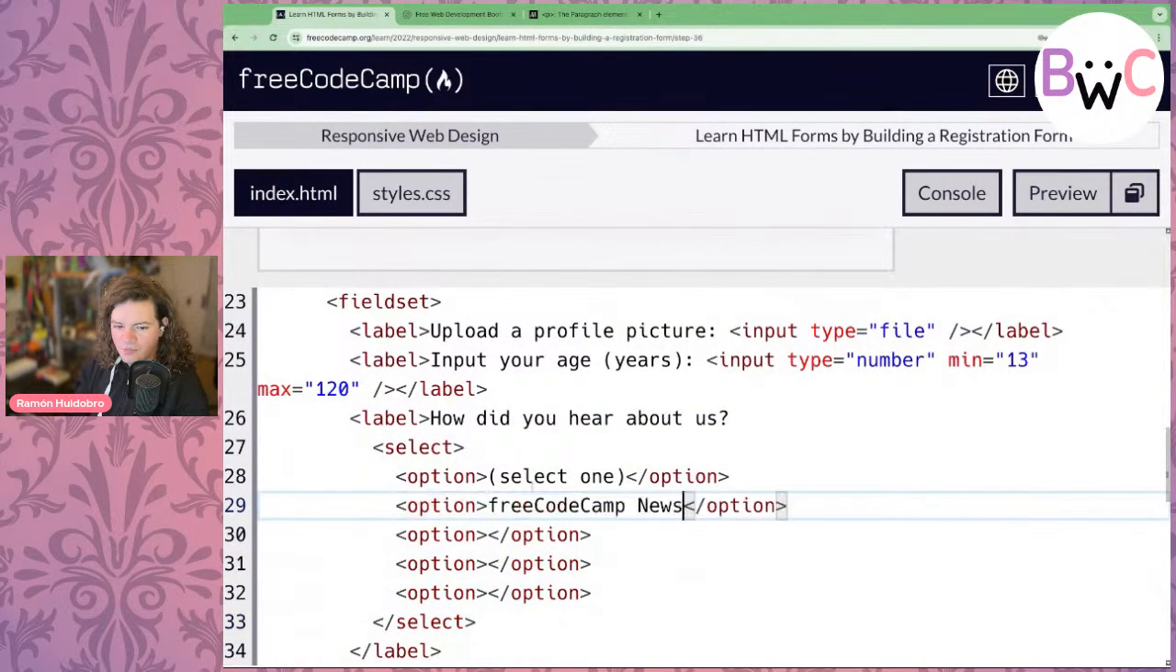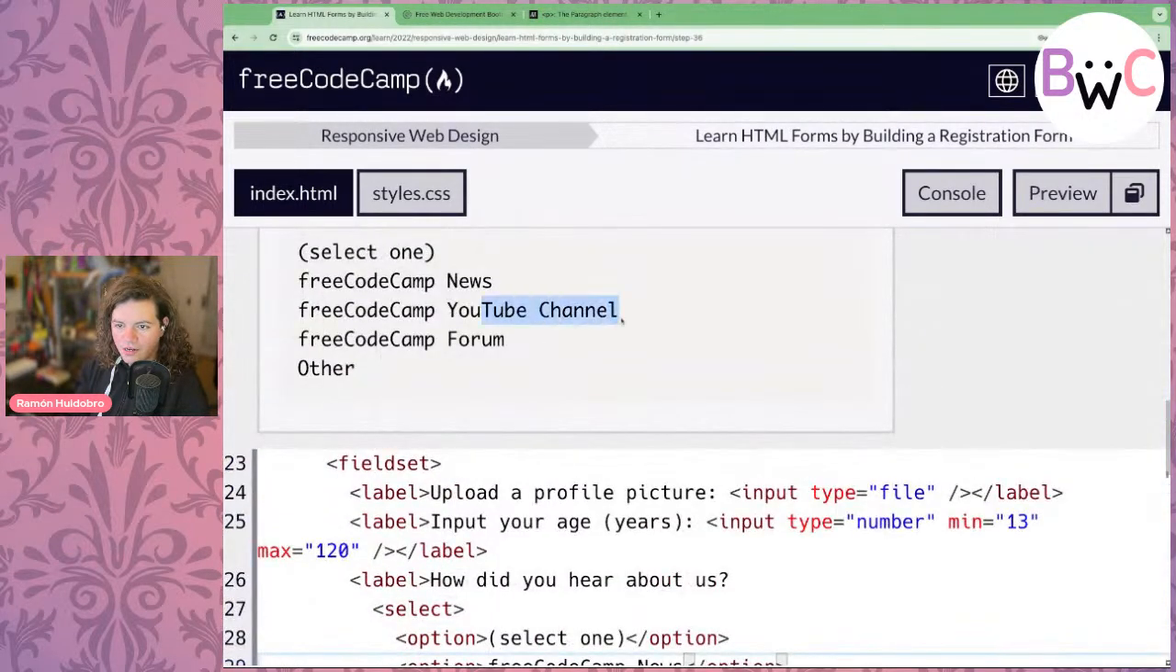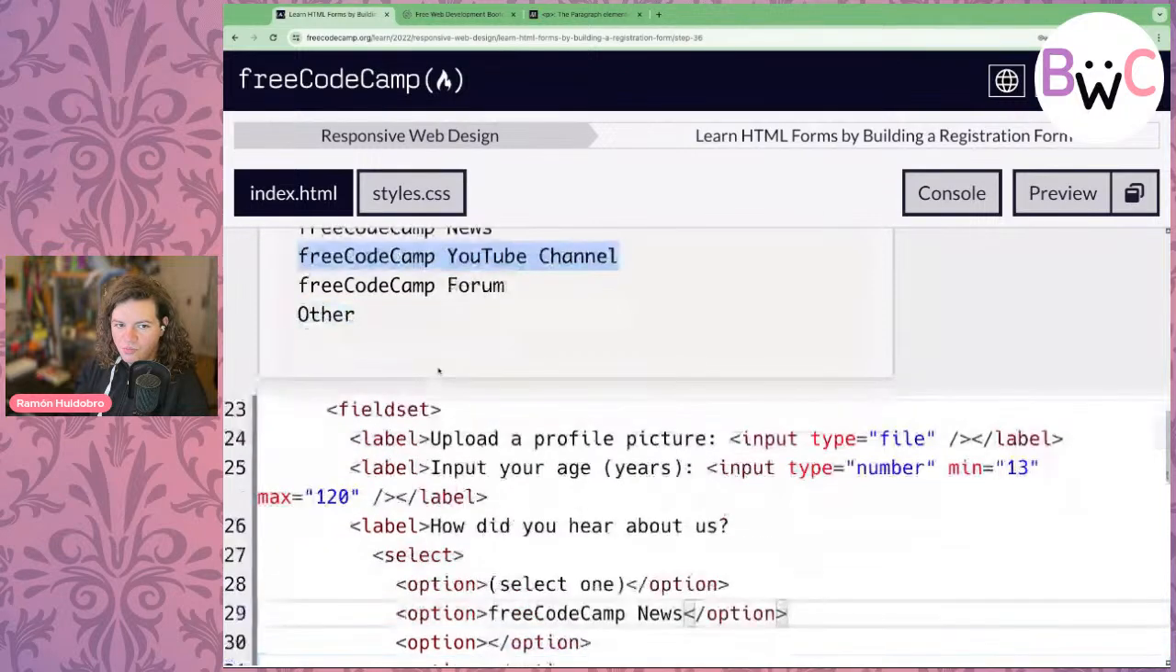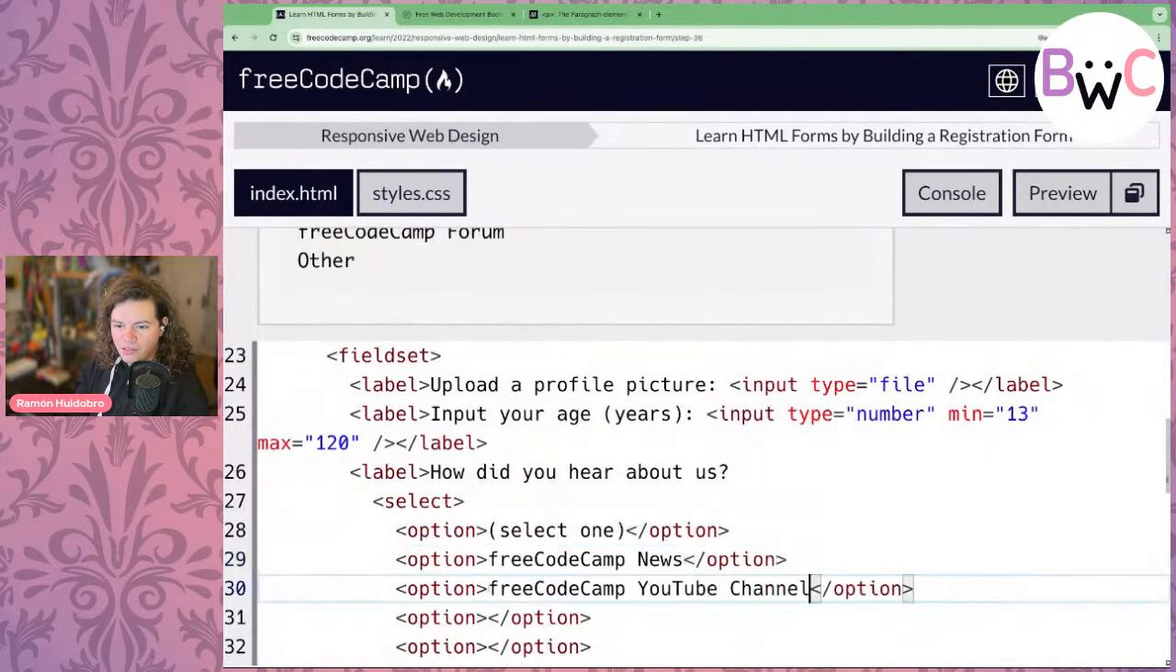Then there's Free Code Camp News. I keep clicking and it keeps dragging. Sorry about that. Free Code Camp YouTube channel. Free Code Camp forum. And other.